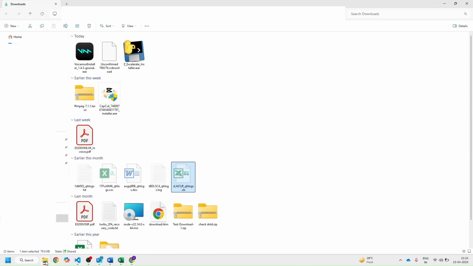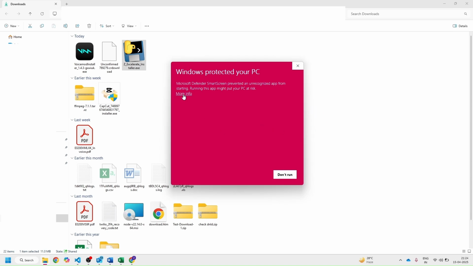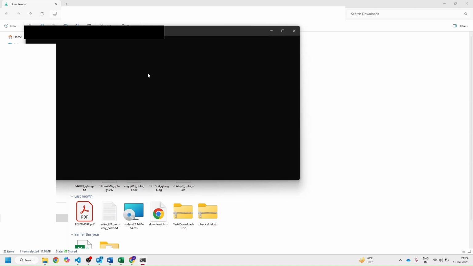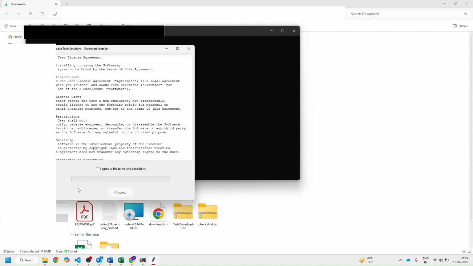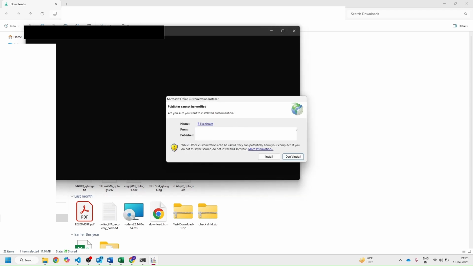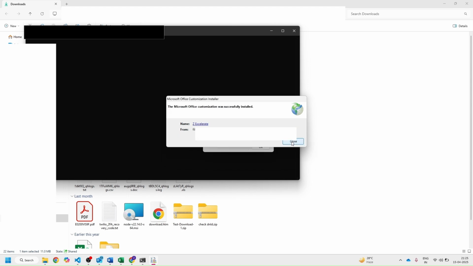Let's go to the download folder. This is my installer. I'll double click on it. I'll click on more info and run. I'll get an option. I'll click on I agree to the terms and conditions and click on proceed. After clicking on the proceed button, I'll get an option to install and don't install. I'll click on install and that's it.